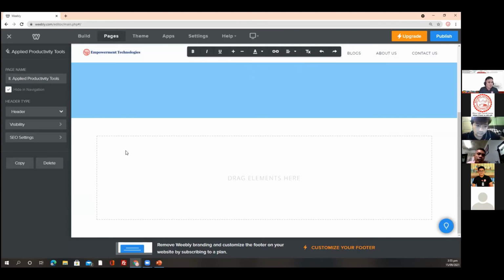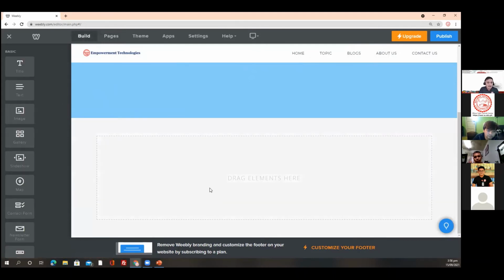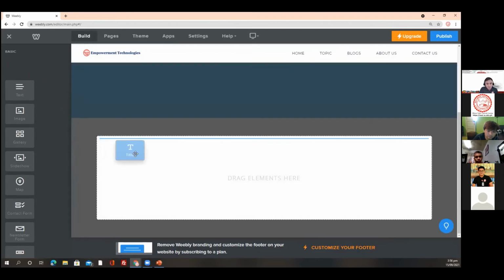So here we are in the pages tab, so we cannot add a particular element. We must click the build tab to add the layouts or the structure of our website. So click the build tab, and then you can simply drag and drop. Particularly here, I will add some title, and then I will drop that one to this particular workspace.